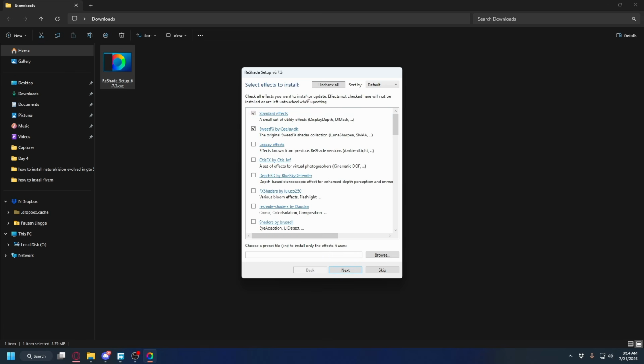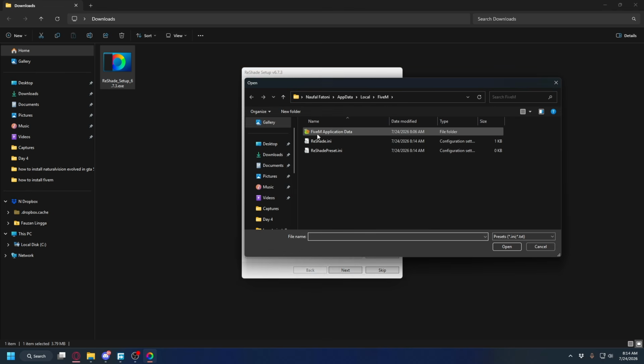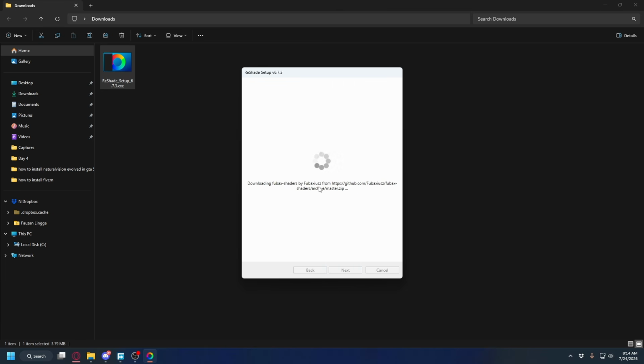Hit next again, and you can select the effects you want to install. So to install everything, you can just hit uncheck all, and then hit check all like that, and it will select everything. Or if you have a preset file, you can click browse and select that. So now let's hit next, and now it will start downloading and installing Reshade for you.